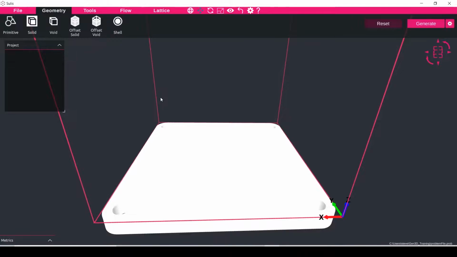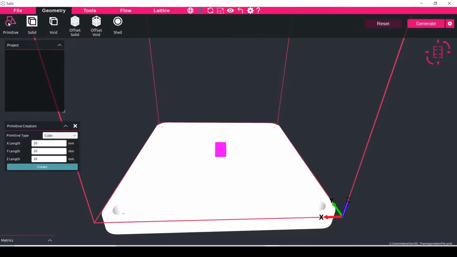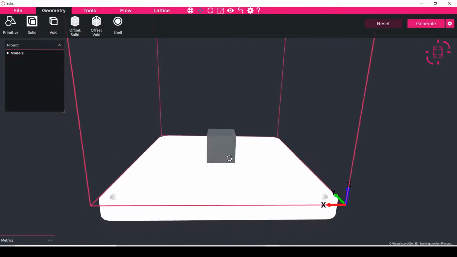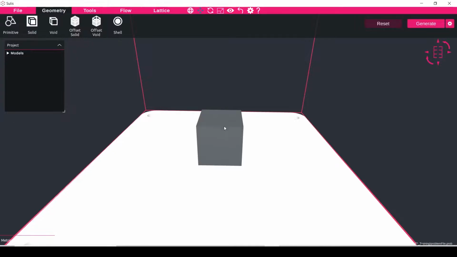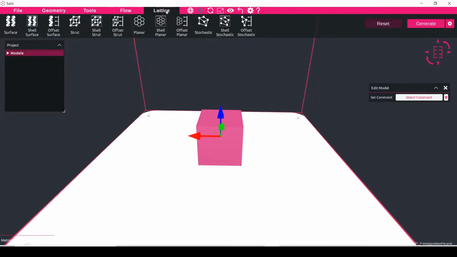To begin with, I'm just going to bring in a primitive shape into Gen3D's environment. I'm going to choose a cube in this case, and I'm going to set each of the side lengths to 50 millimeters. From here, I'm going to apply a strut lattice structure. To do this, again, I'm going to click on the lattice tab and click on the strut lattice button.